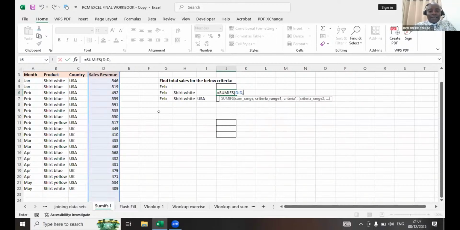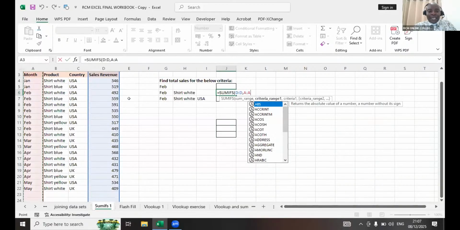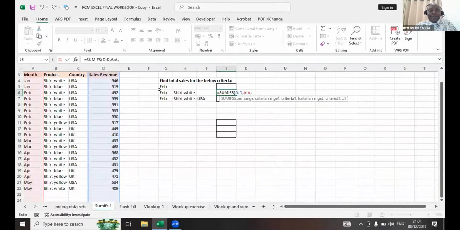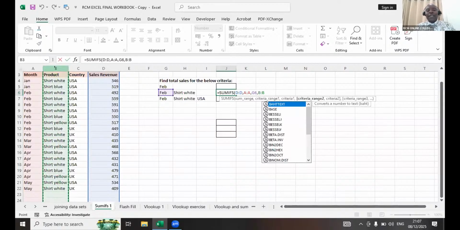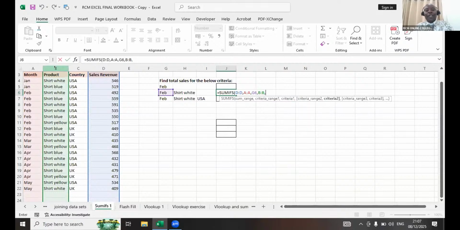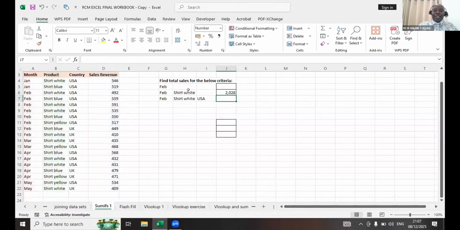Yes, comma. Criteria range. Month, I like that, comma. February, comma. This must be a very good ninja. Then now we go to the second criteria, which is shirt white. Where is shirt white found? In that range of product, comma, and then you pick shirt white. Close your bracket, get 300 Bob.